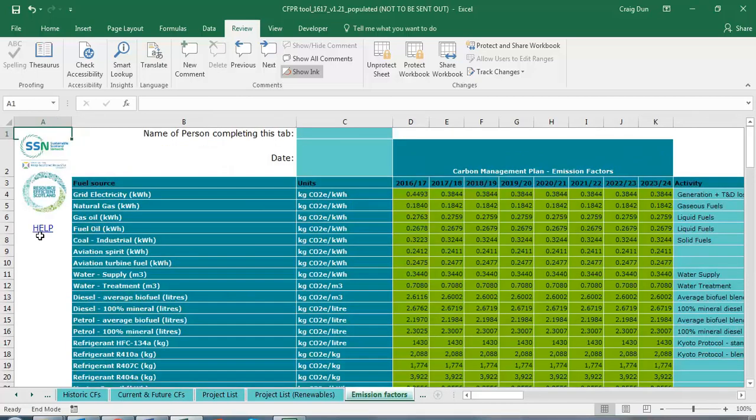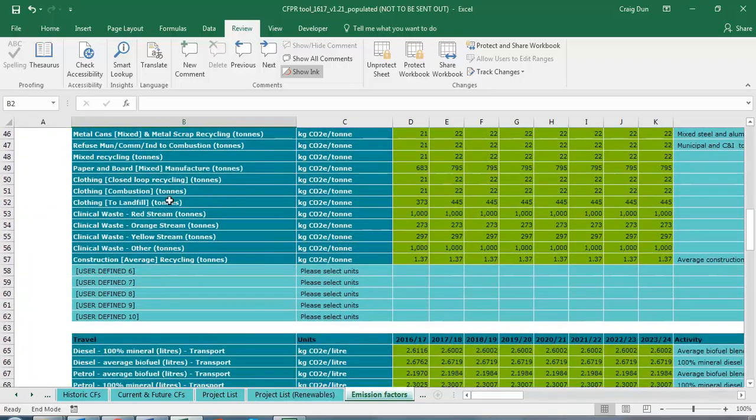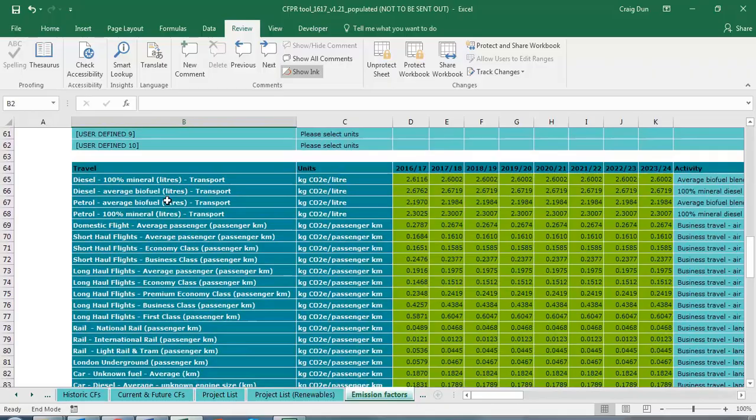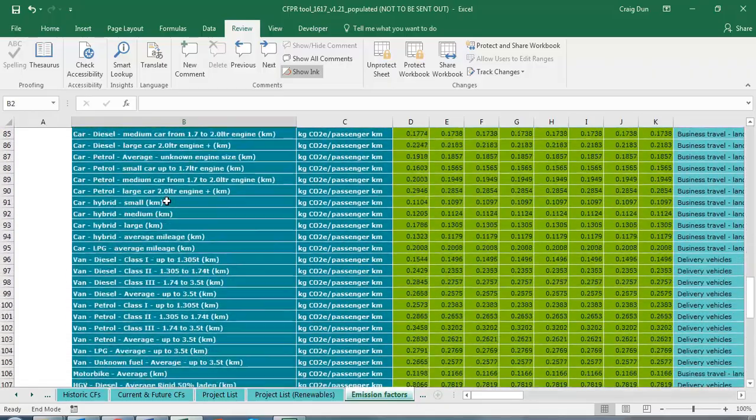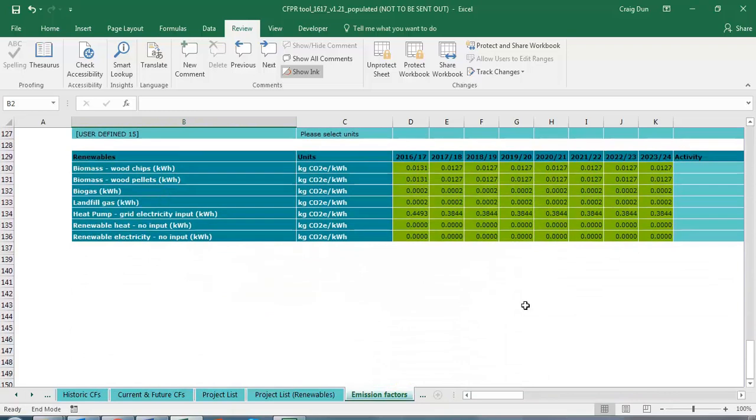All emissions factors can be viewed on the Emissions Factors tab shown here. Factors are split into 4 tables. We have our stationary or fuel sources, our waste sources, our transport or travel sources, and finally our renewable sources.